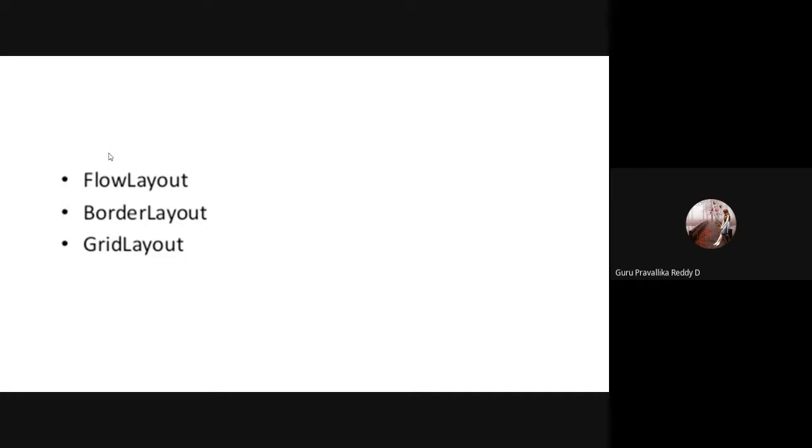Flow layout arranges the components in a directional flow, either from left to right or from right to left. It creates an object with center alignment and horizontal and vertical gaps of a default size of 5 pixels. I will explain this.